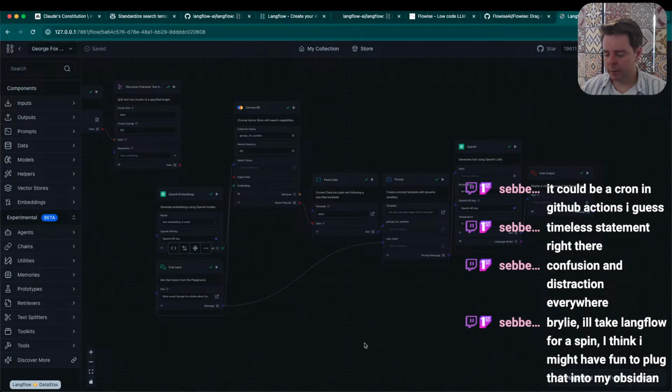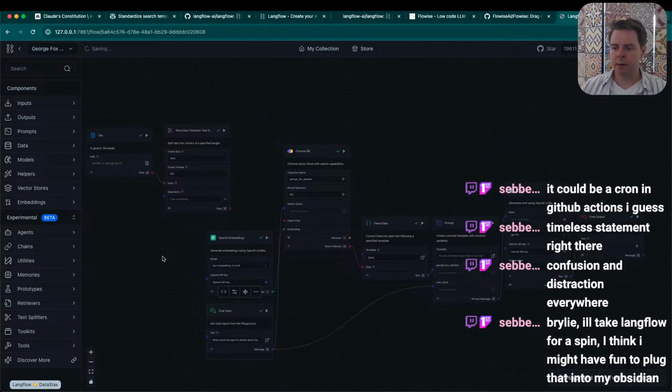Yes, great point. Take Langflow for a spin, might integrate that with Obsidian. That's interesting. If you want to do a session on that, we can set that up sometime too, but I'll be interested to see your results. That's exactly what I was thinking, because Obsidian is just markdown files, right? This is a very great idea. I think we're on the same wavelength here.